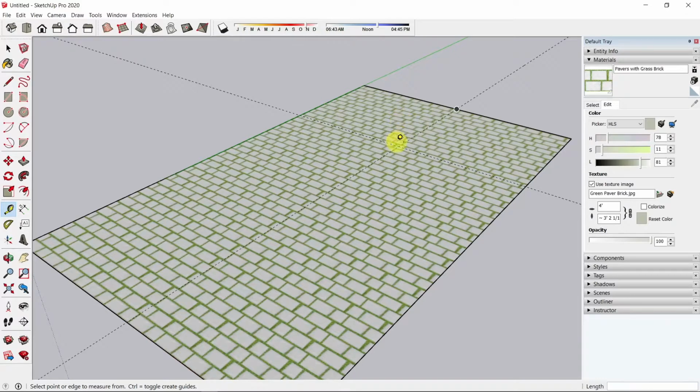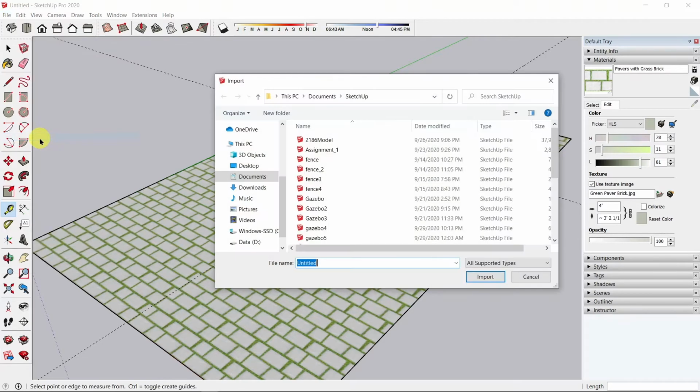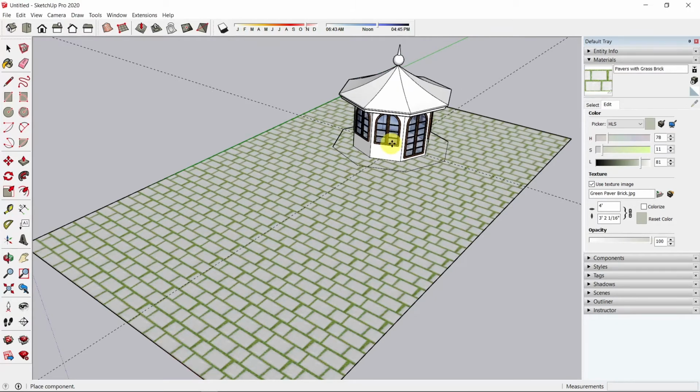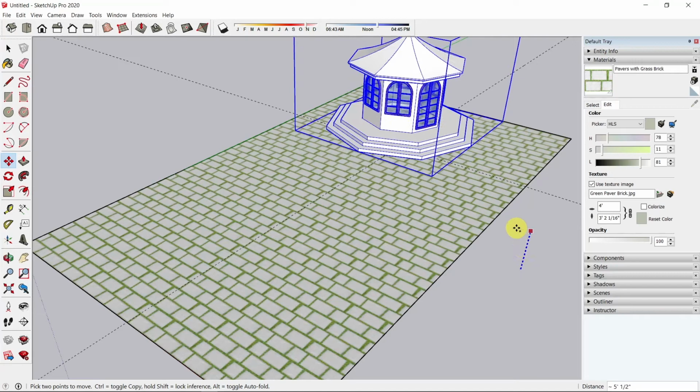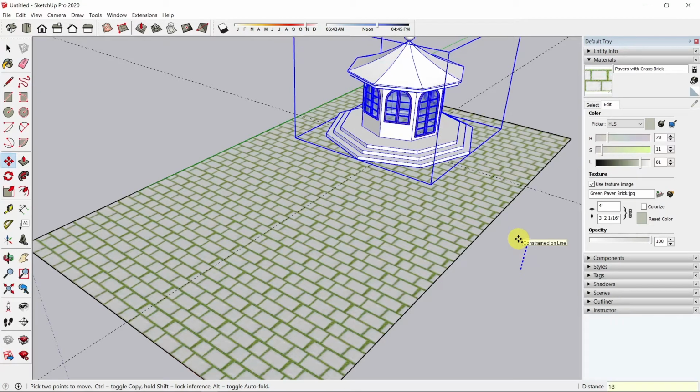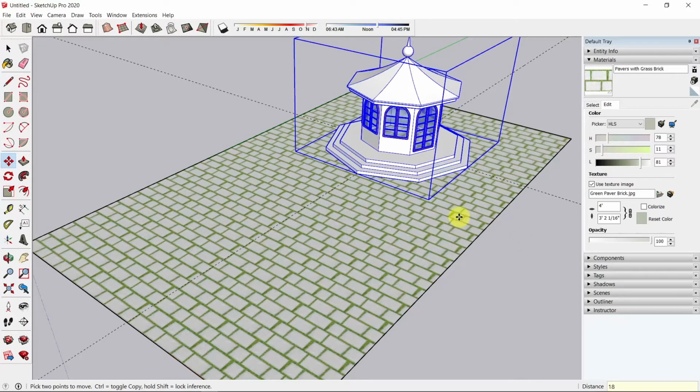I'm going to import my gazebo. So the first method to import a component is by clicking File, Import, and find any SketchUp file you stored on your own computer. When you bring it in, it is a component. I have 3 steps, so I'm going to move it up 18 inches, yeah, to show the steps.